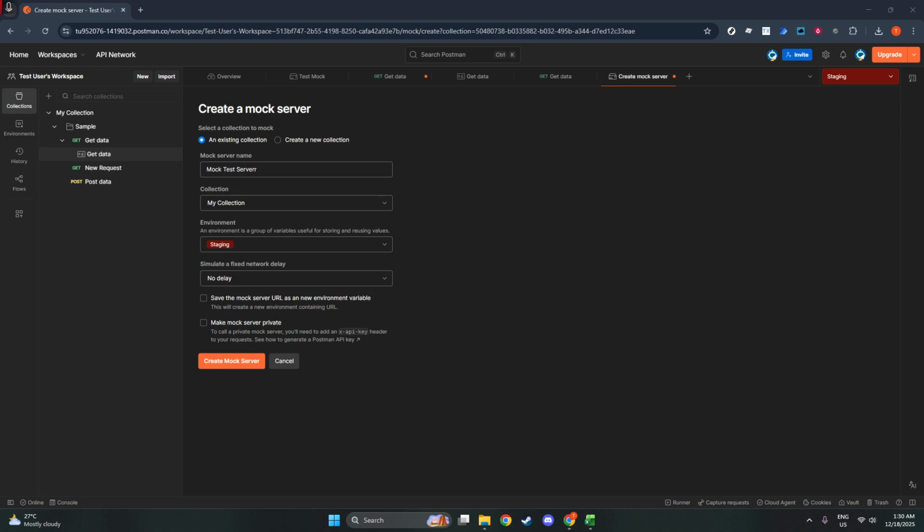Public makes it accessible to anyone with the URL, which can be handy for quick sharing. Private keeps it limited, which is usually better for sensitive workflows or internal testing. When everything looks right, click Create Mock Server.